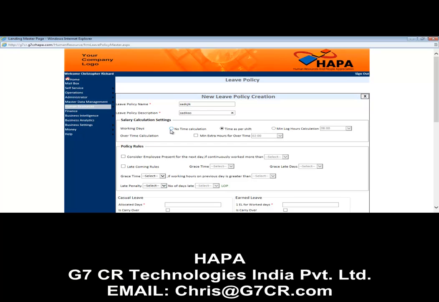Now this means that even if you get a single login in the day, the employee will be marked as a full day present. That's what this means. We can say time as per shift, which means he will have to work the full hours of his shift. If his shift was 6 a.m. to 2 p.m., we need to see logins that take place at 6 o'clock or before, and we need to see logouts taking place post 2 o'clock. Otherwise, he would be marked as half a day.